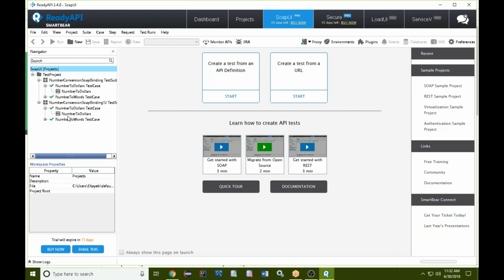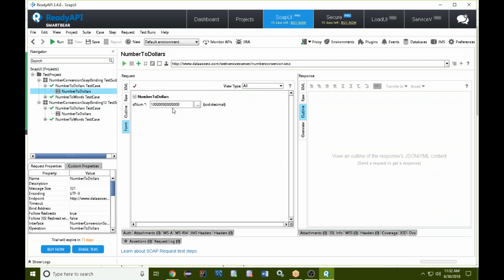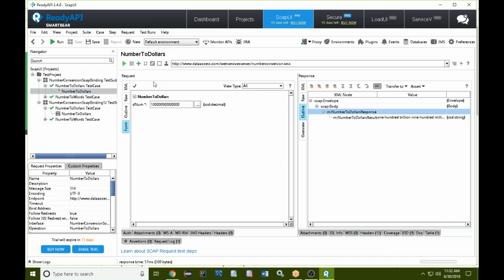Okay, now click on that number to dollar or dollar to number. Yeah, that step. No, the other one. Yeah. So here you can provide all this in a field instead of the XML. You can also see the XML part. See, look at all these: XML, raw data, outline, and overview. Look at all these. You'll see the difference too.